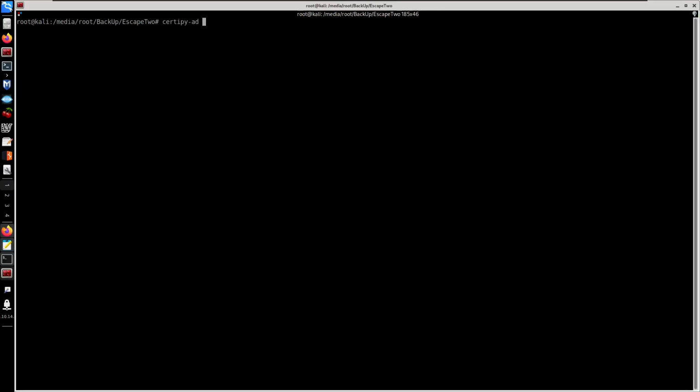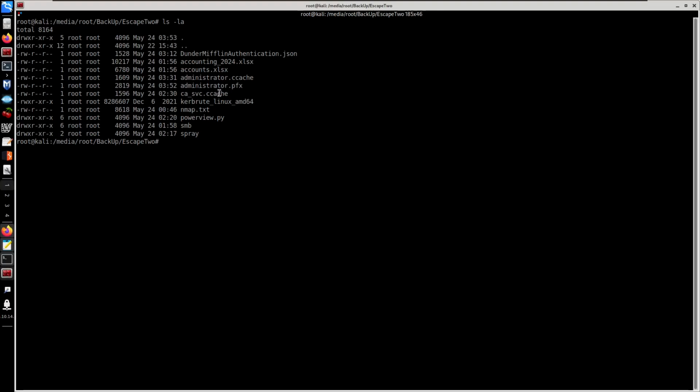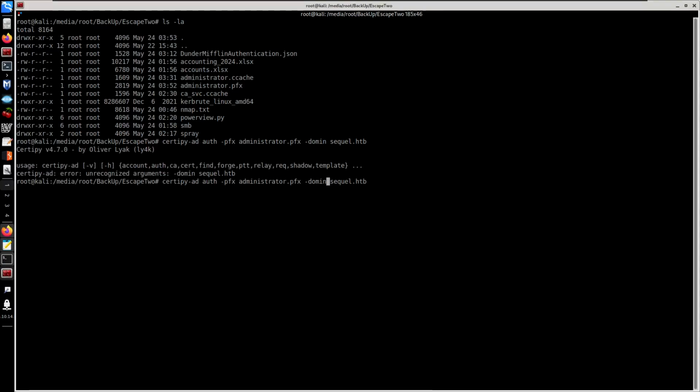So I'll use certipy-ad. We'll specify auth. Let's get the administrator PFX. Certs, we'll do auth -pfx. I just follow that; -pfx is an easy way to remember. -pfx for authentication. We'll do -domain. Now this will give us the hash.